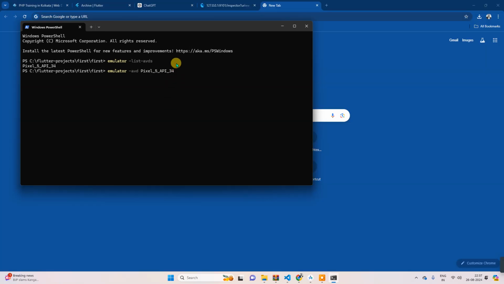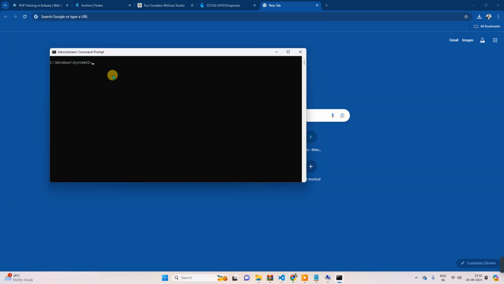So we will try to run this one. Once that is done, then you have to run this command, and then your emulator should open.